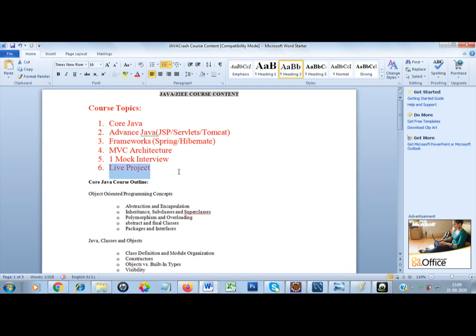So whenever you go for a company interview, you have a lot of confidence and you make an impression in the interview. Also, the interviewer would expect answers which are at the corporate level, at the professional level, which is not available in books or even in tutorials or videos on YouTube. So it's better for you to have a hands-on live project. So the topics: core Java, JSP servlet, Spring Hibernate, and live project. All right.